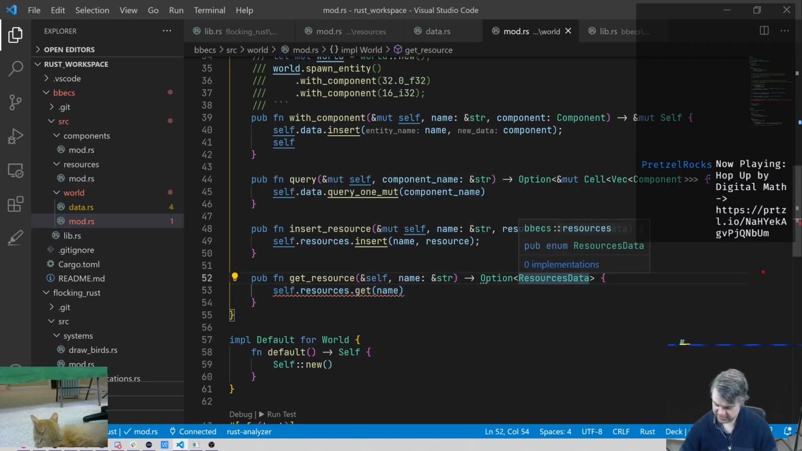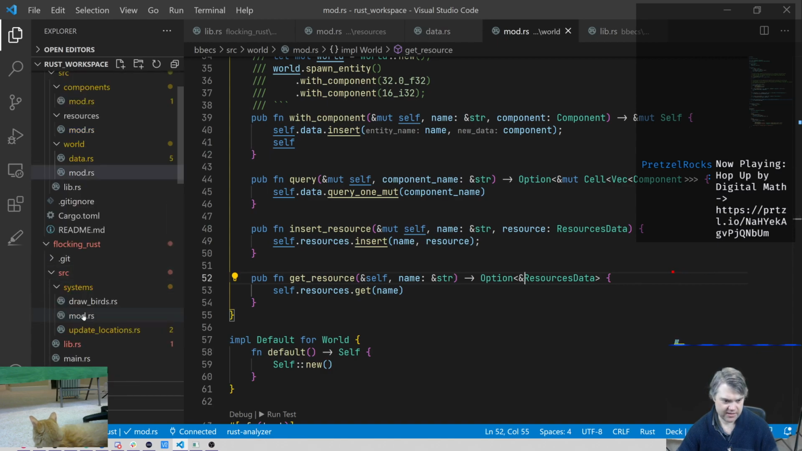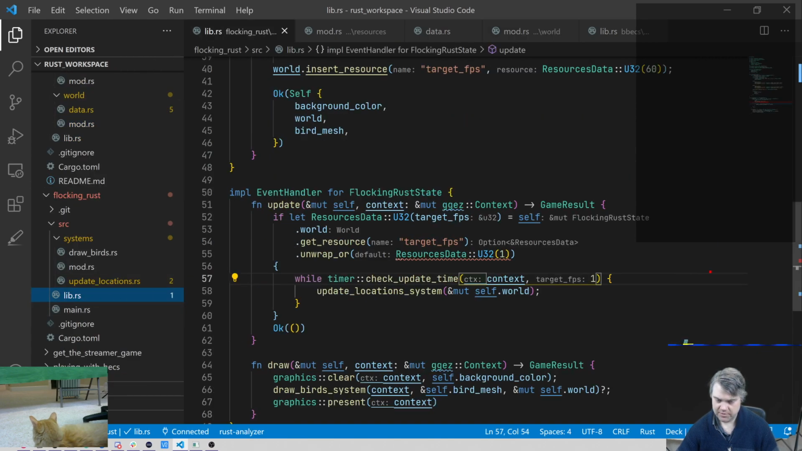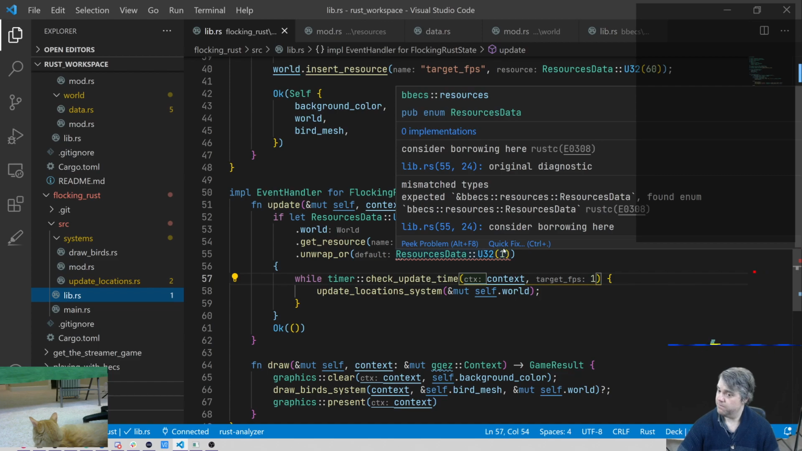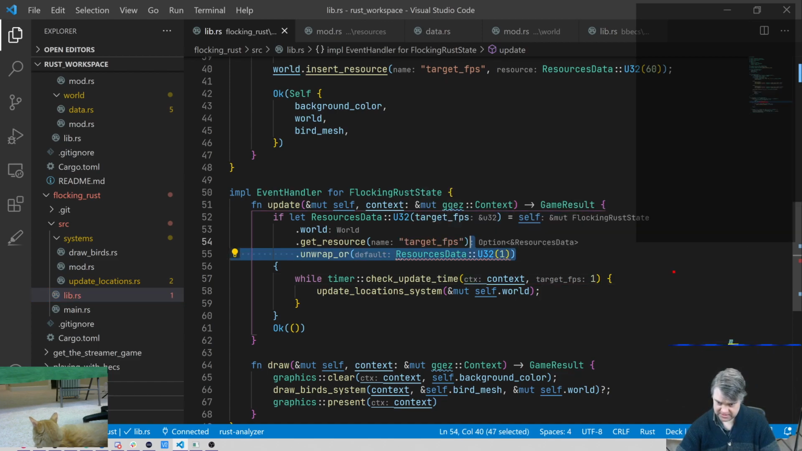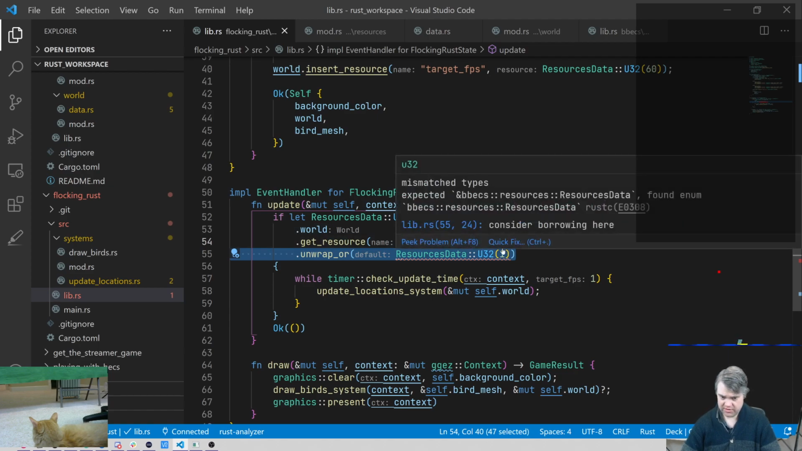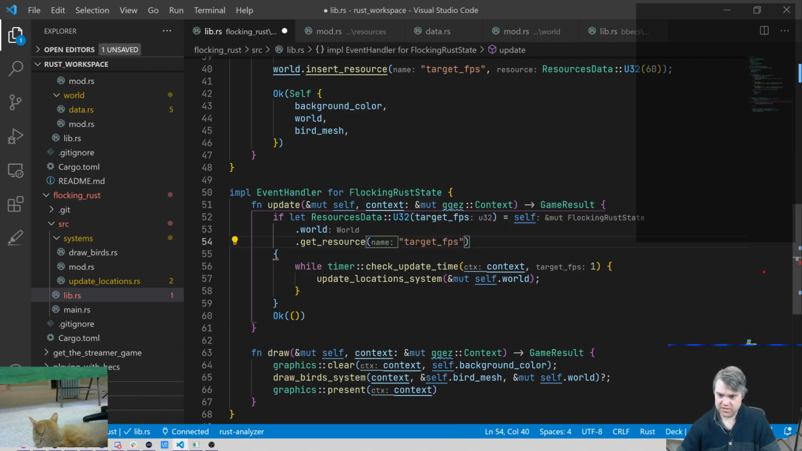You need to be a reference. Okay, so you're happy again. Marine library, unwrap or, okay, so expected. Oh, interesting. Okay, so expected just one of these. Yeah, I think I should just unwrap. So like get resource.